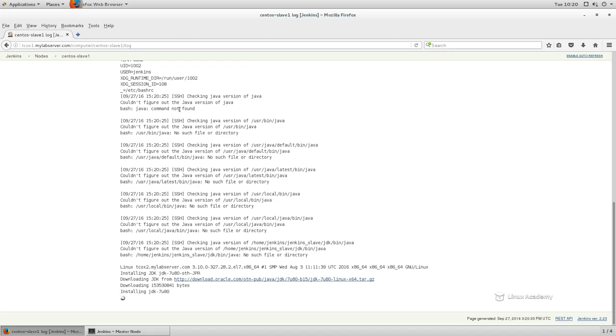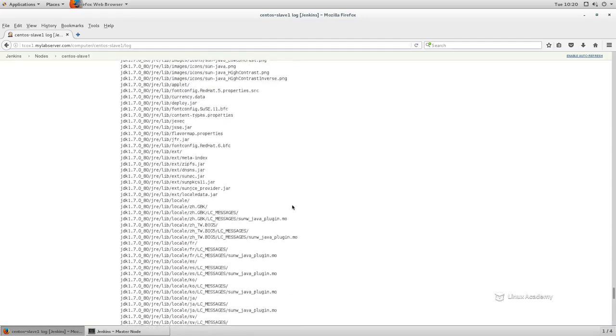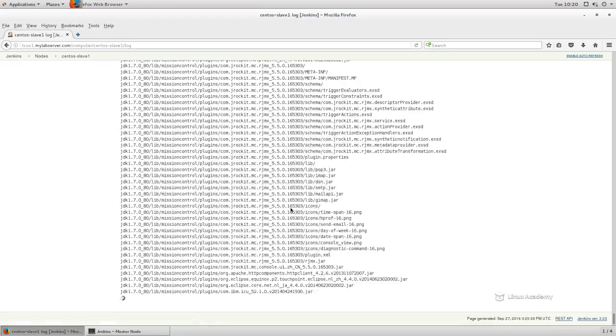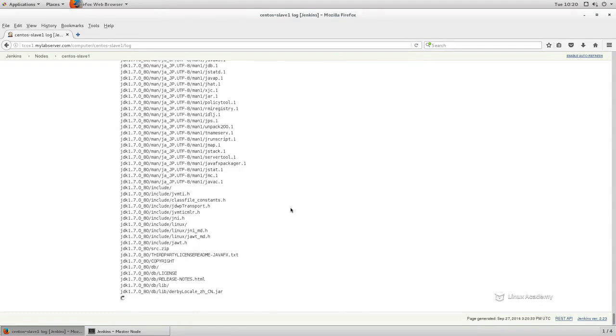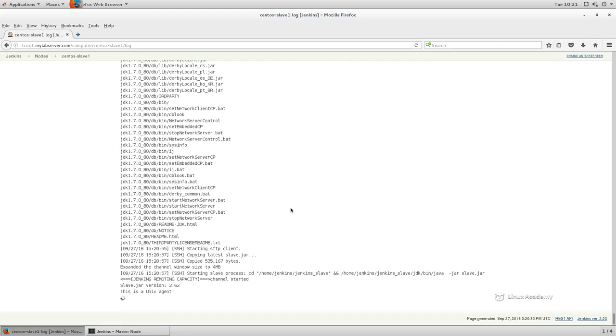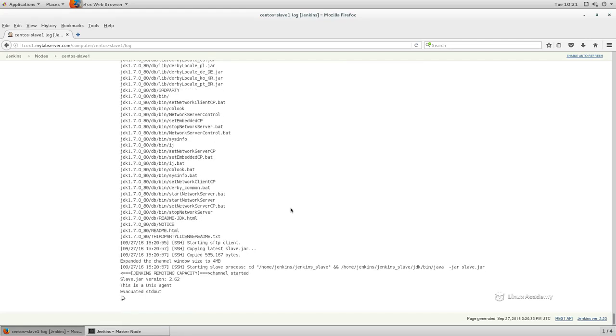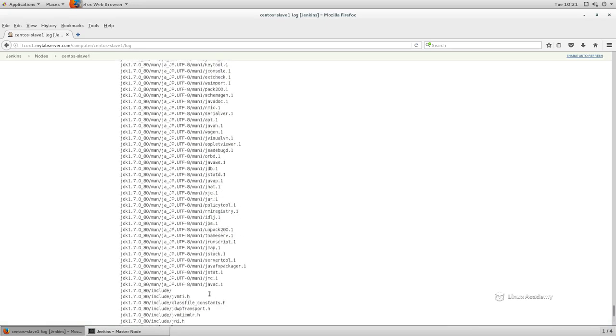And what we can see is it couldn't figure out the Java version. So it's looking for Java in these locations. Since it can't find it, it's downloading a version of Java that's compatible, and then it's installing it. Once it's installed Java and set up the correct environment variables, then it will launch the slave node, which connects it to the master and allows the master to execute builds as called. So right now we see agent successfully connected and online.